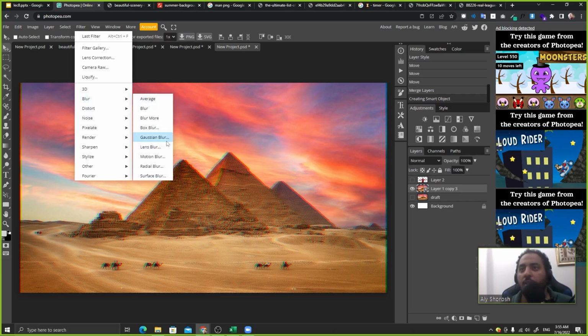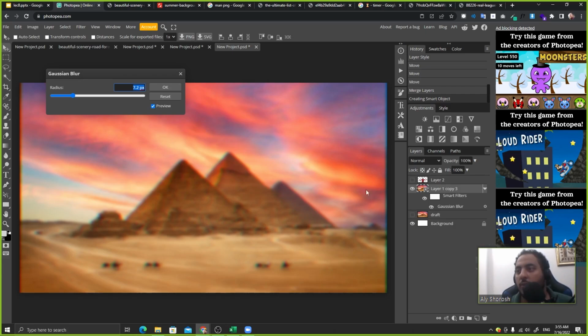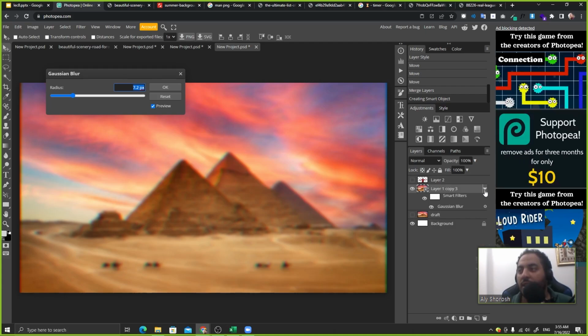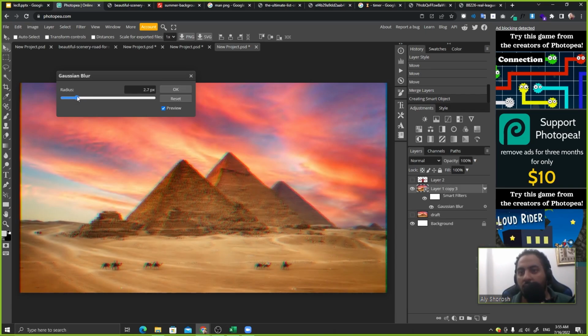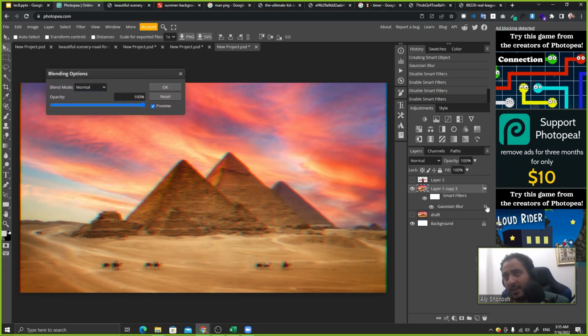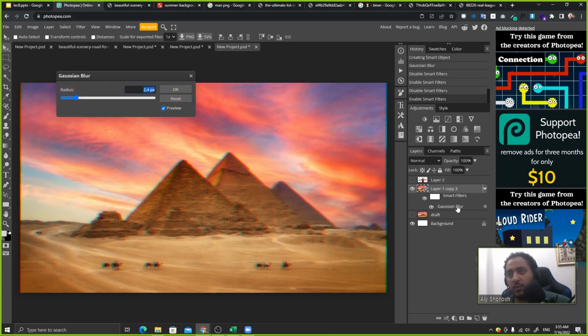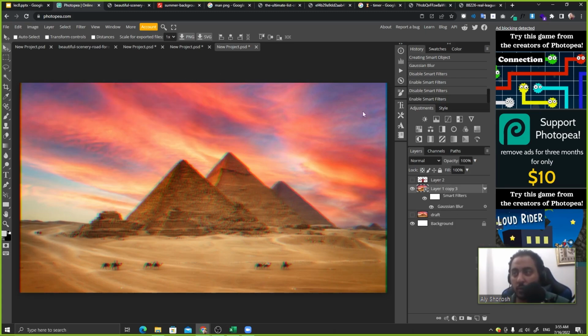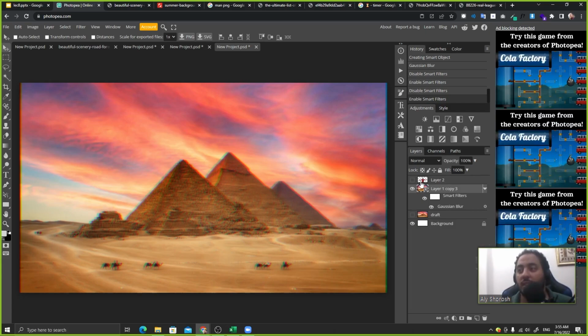So blur and Gaussian blur. Now you can see that the Gaussian blur is actually added underneath our image. We have to close this window first. So let's make it like this, I think this is good enough, and click OK. Now we can see that I can hide and show my filter, and I can add masks to it, as we did before. And we can also change the opacity of the filter or the Gaussian blur settings as I want. So this was the thing.